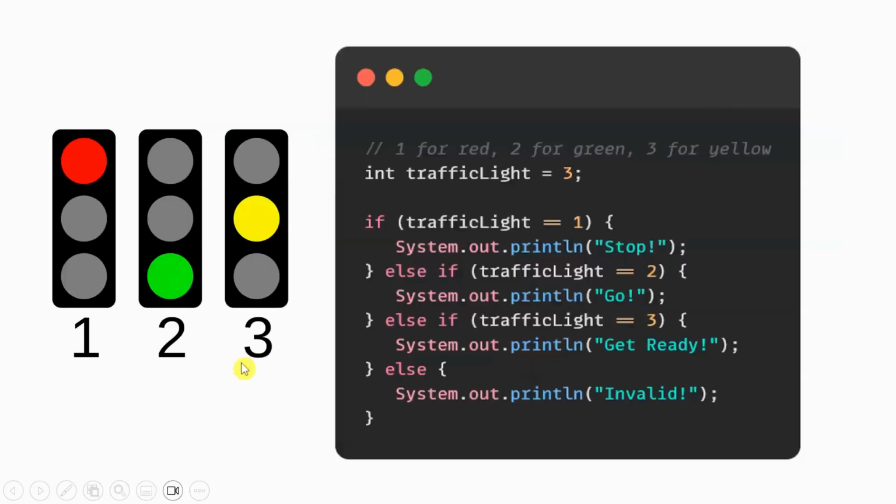Now let's look into a more complex example where we're dealing with three different conditions. Remember, for the analogy of the traffic light here, if it's a red light, then we're going to stop. If it's a green light, we are going to go. And if it is a yellow light, then we need to get ready. We also need to counter another condition, which is what if the traffic light triggers some other colors. So here, as you can see, I have the last condition.